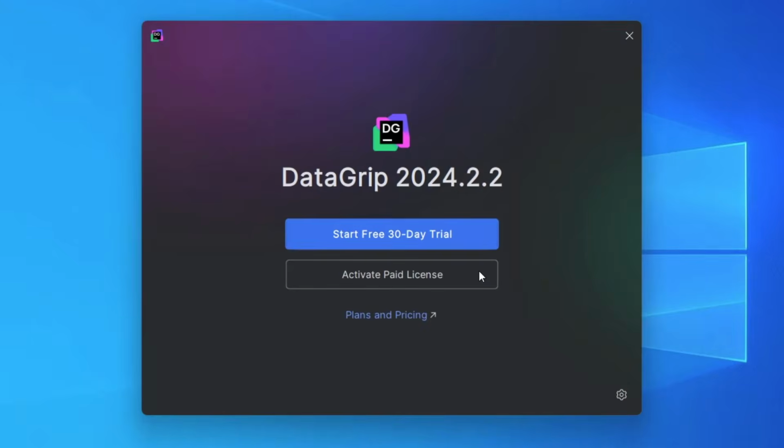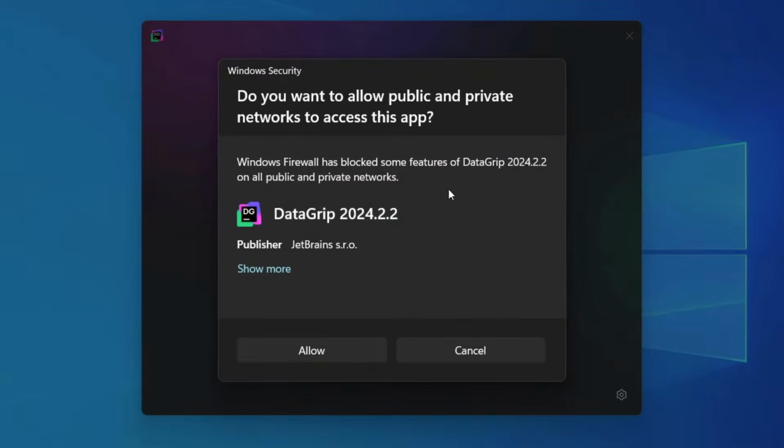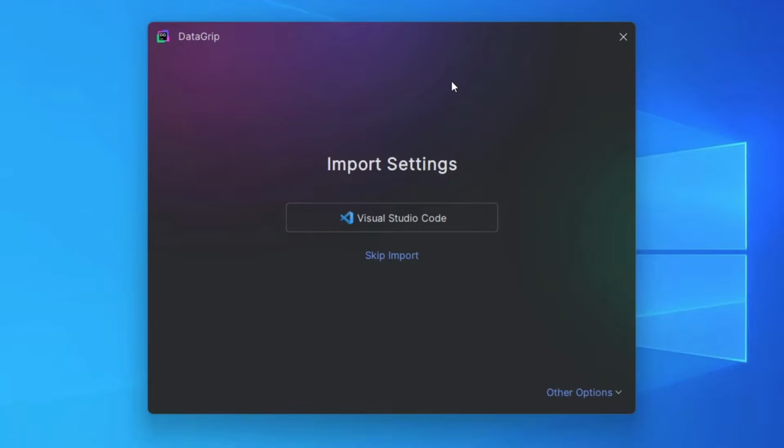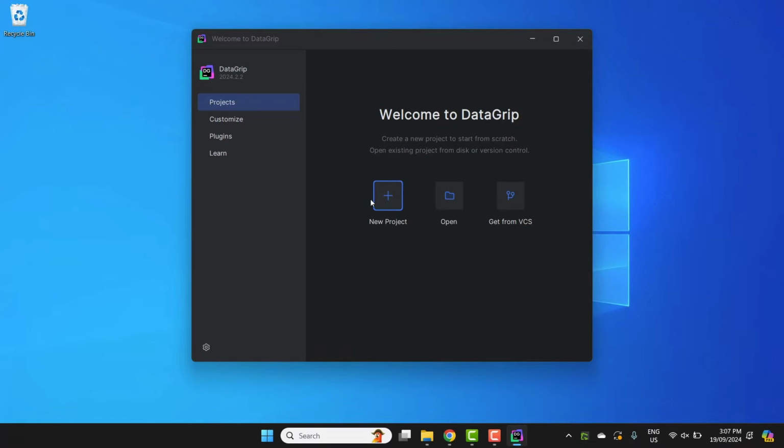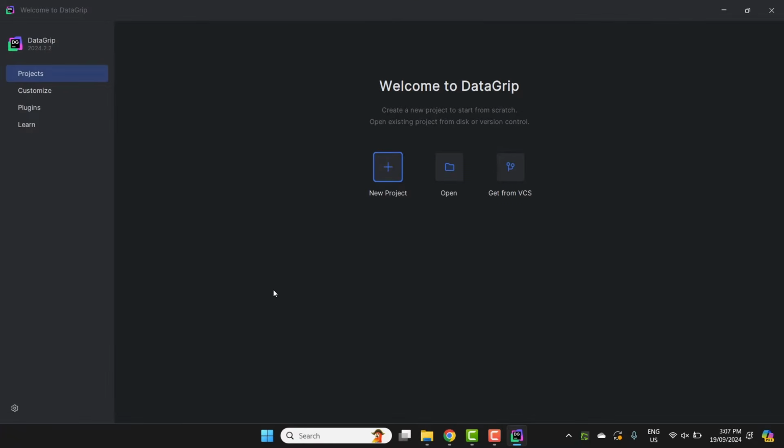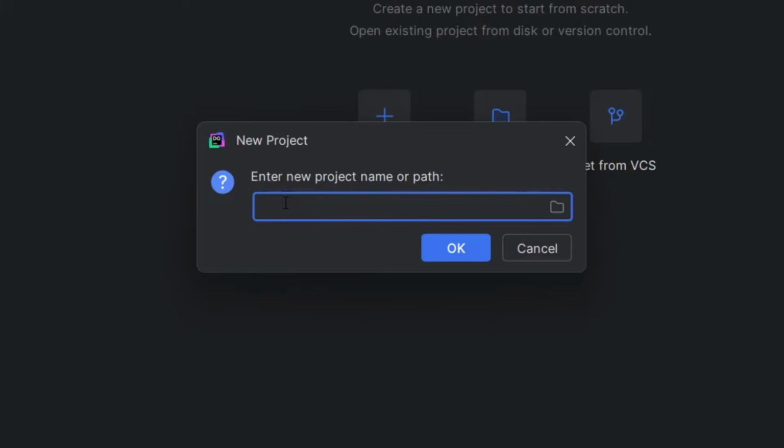If not, you can download it from the JetBrains website and install it. You may see this import settings screen if you have VS Code installed. You can import some settings, but I'll click Skip Import. You'll then see this Welcome to DataGrip screen. You can do a few things here, such as create a new project or open an existing one. For now, I'll click New Project. Later in the video, I'll show you how to open an existing project.